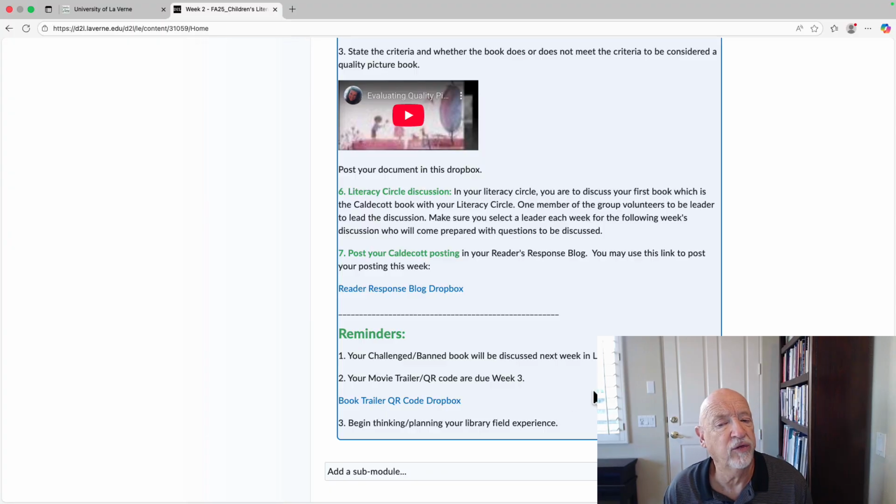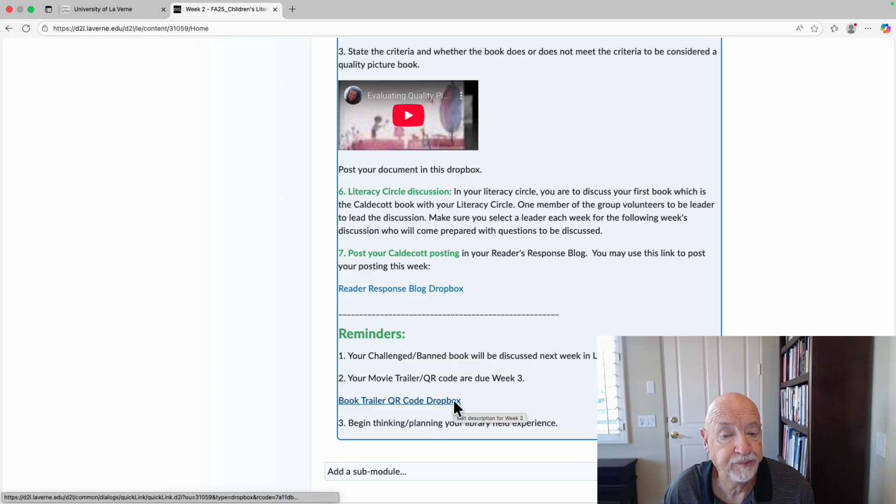Here are some reminders for this week. Your challenge banned book will be discussed next week in Literacy Circle. Your movie trailer and QR code are due week 3. That's 2 things. It's a movie trailer that you've created, which is one of the major assignments, and then you're going to create the QR code for that movie trailer, and you're going to post both of those in the Dropbox. And it's right here, and you can click on that.